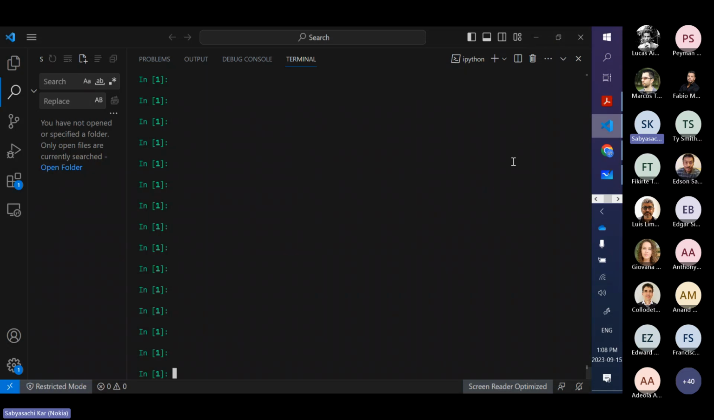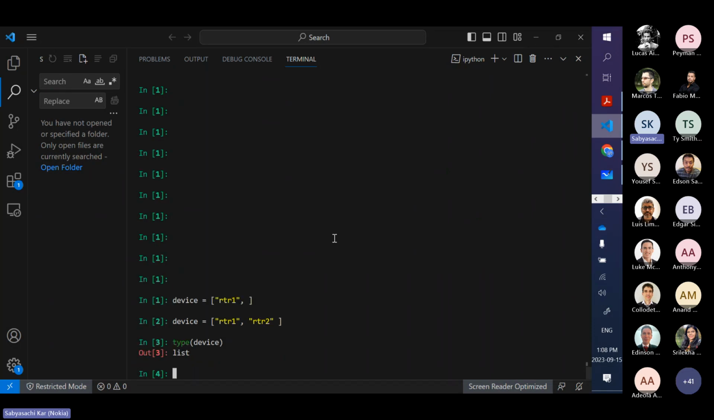Okay, so let's start with list first, right? When we talk about a list where we are storing data, for example, we have device. With device, we can store information of, for example, router 1, and router 2, like this, right? And then this is a list. So if I do type of device, the type of device is basically a list.